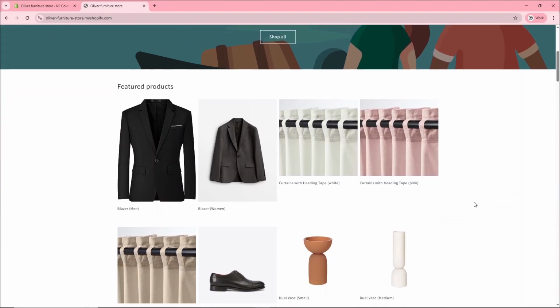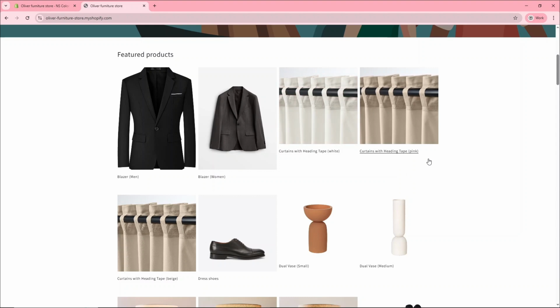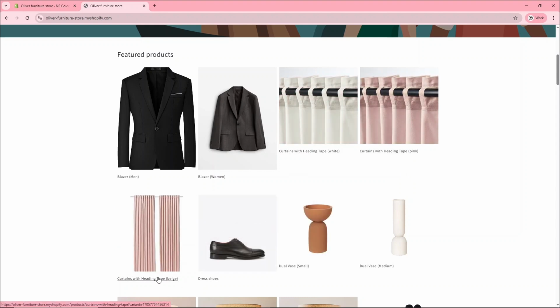In this video, I'll show you how to display variants as separate products on your Shopify Horizon theme. In other words, we're going to split product variants like color and size into individual product listings on your collection page. As you can see, there are separate listings for each color of the curtains: beige, pink, and white.